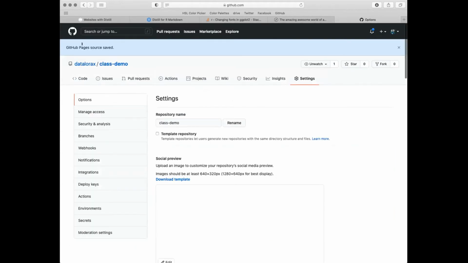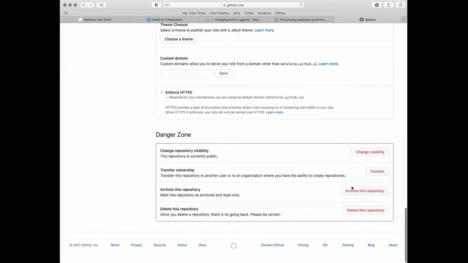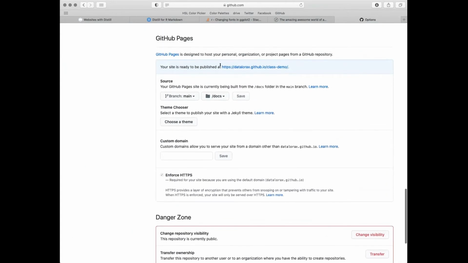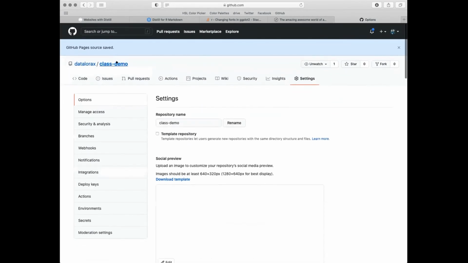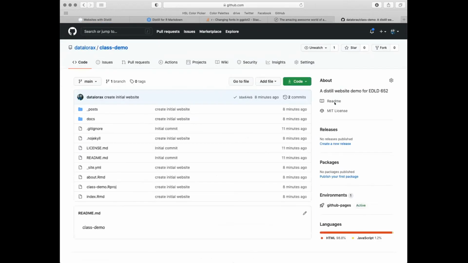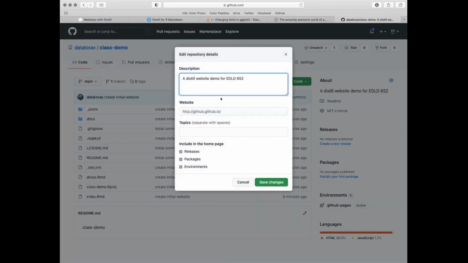And it says GitHub Pages source saved. Scroll back down and you'll see the link there. You can click that link, but I would say don't click the link initially because it probably won't work and it might induce anxiety that is unneeded. So instead, I'll just copy the link and then come back here to class demo. And then over here on my About, click this little gear and you can add that link here as your website. I also tend to uncheck these things because this is not an R package.